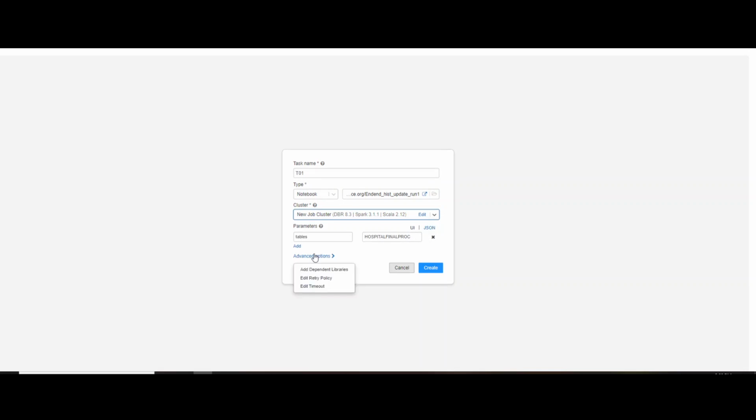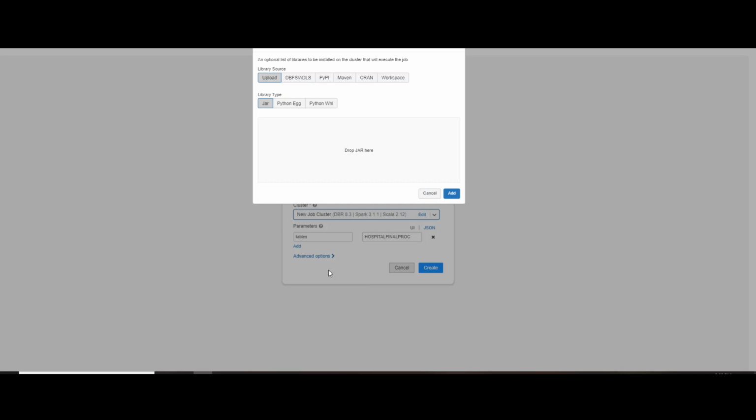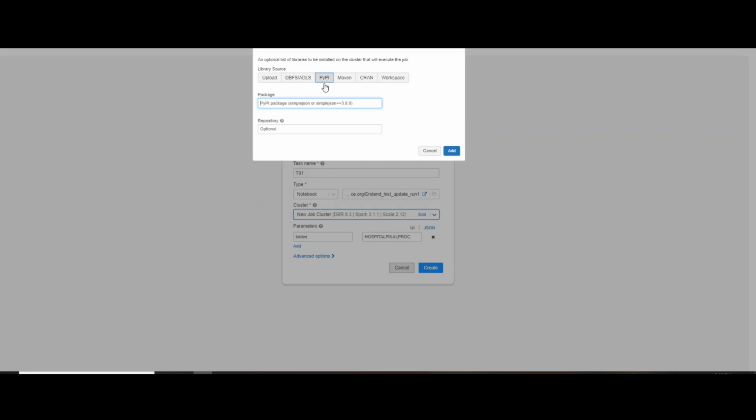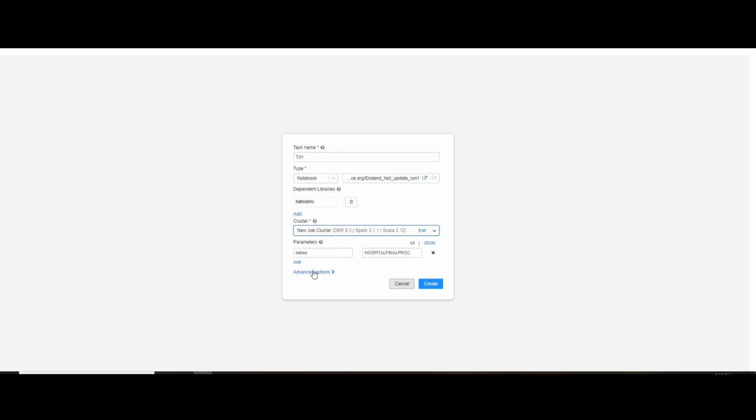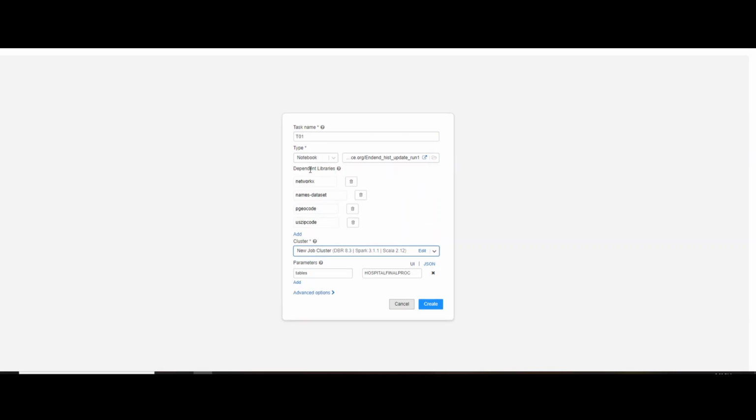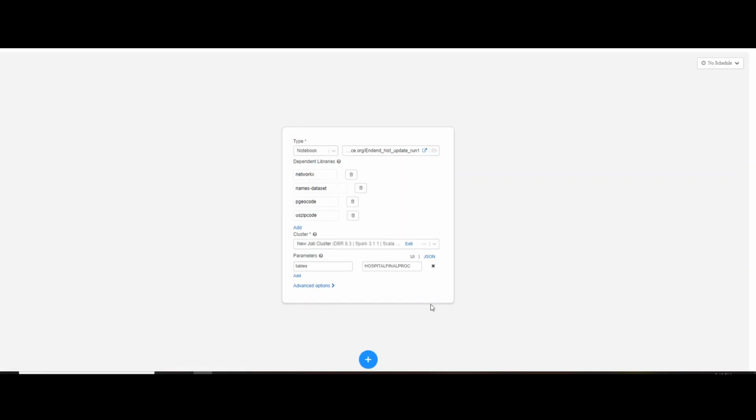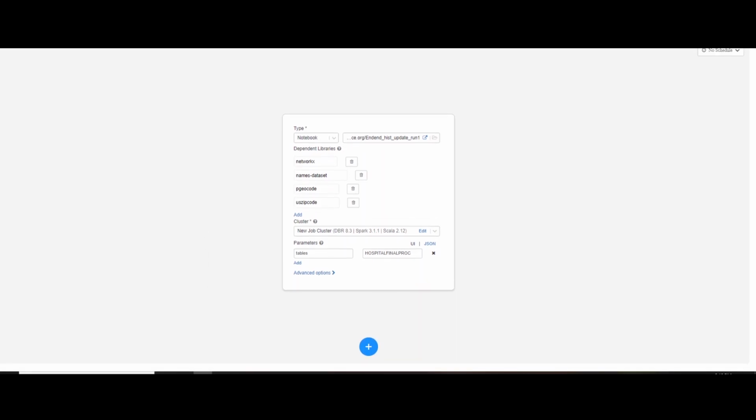And if you click on advanced option, if you have any dependent libraries for your task, you can go ahead and add it. I have a set of dependent libraries, so I'll quickly add those libraries. I'll use PyPI over here, and I'll go ahead and add the libraries that I want. So guys, you can see that I have added the dependent libraries. These libraries are actually required for my notebook to run, so let's go ahead and create it. As you can see, on the right hand side, it shows that the job was successfully created.